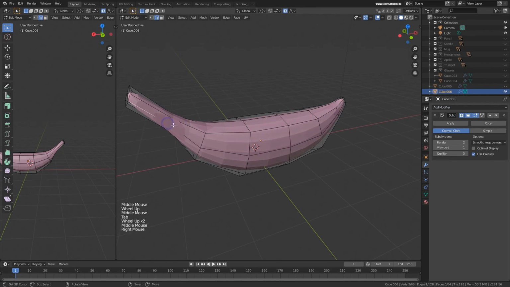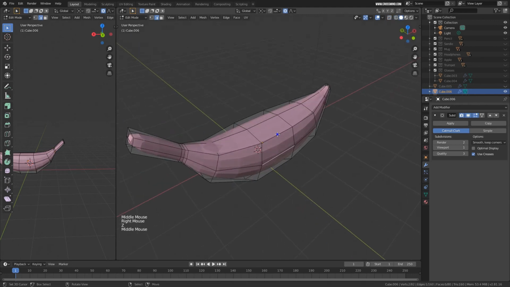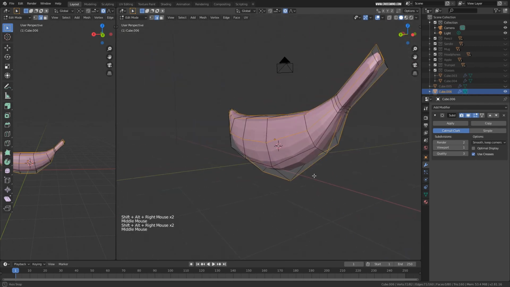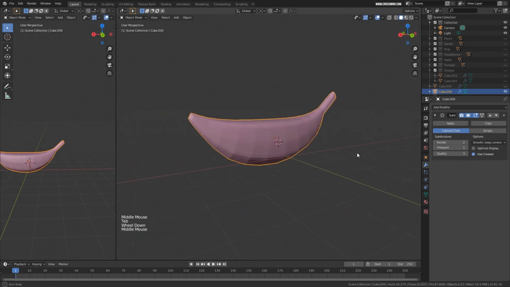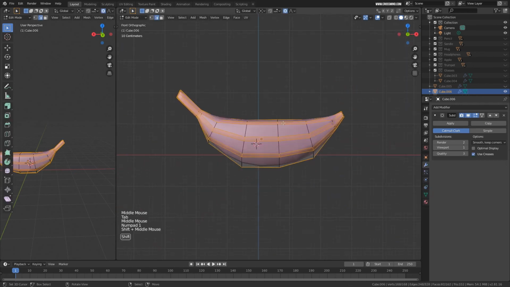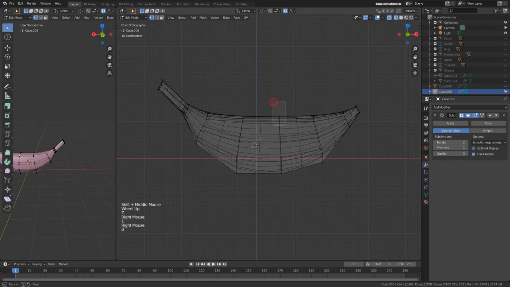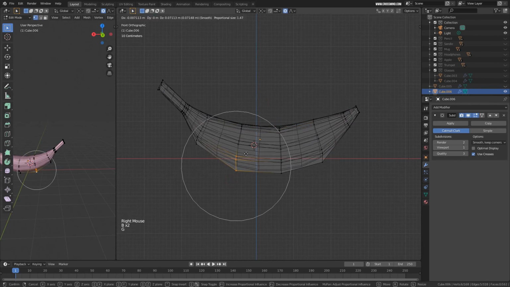Now what I need to do is make these edges sharper with Control B, and I can also make these ones sharper with Control B, and just one division, and shade smooth. And now I can adjust the form a bit. Alright, something like that.